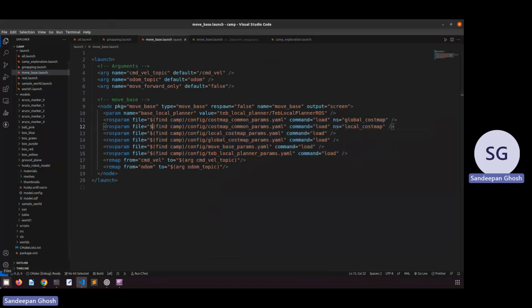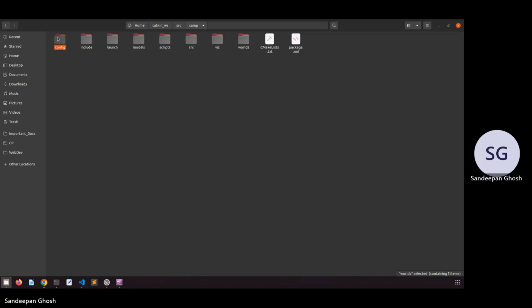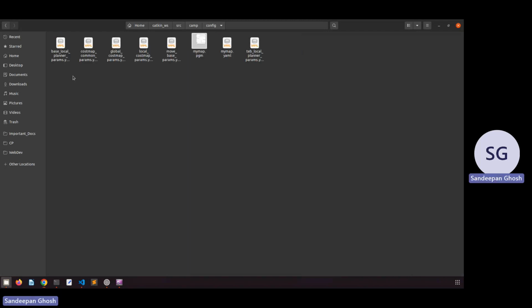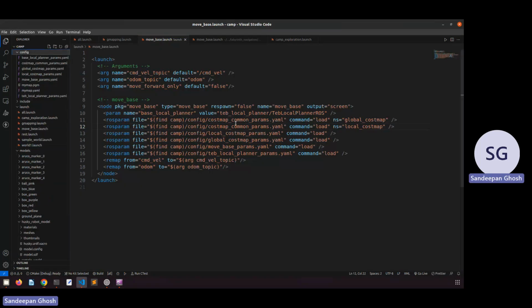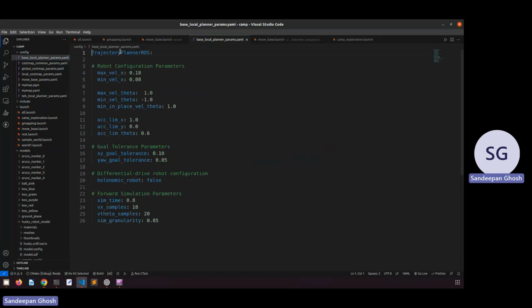These files are actually inside the config folder here. So what exactly do we have here? In the config folder you see 1, 2, 3, 4, 5, and 6 files, so 6 files, all of them here. These are the few parameters which you have to tweak.